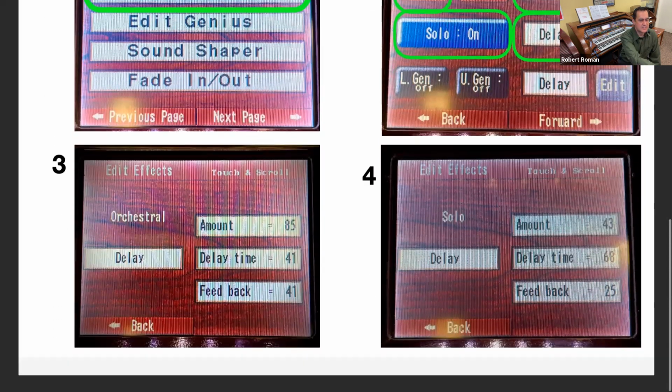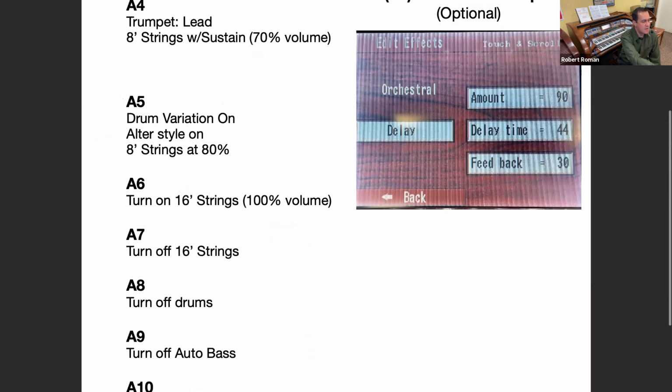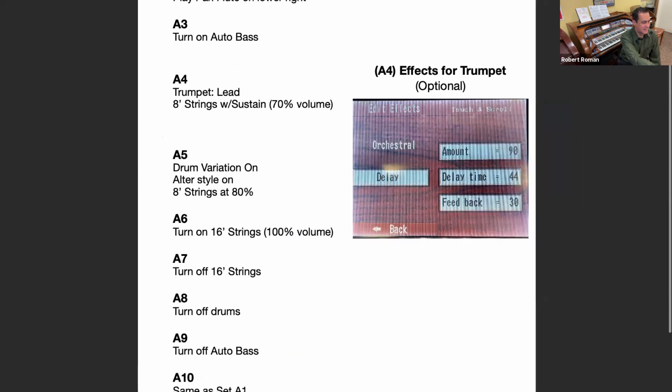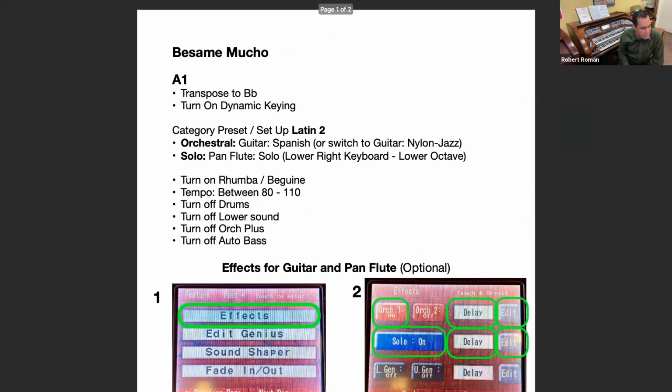Now watch this. On the second page, there's not much else to do. The rest of it is easy. So here's what I did, is I turned on the instrument. First thing I did is I turned on the organ. And what's the very first thing I do?